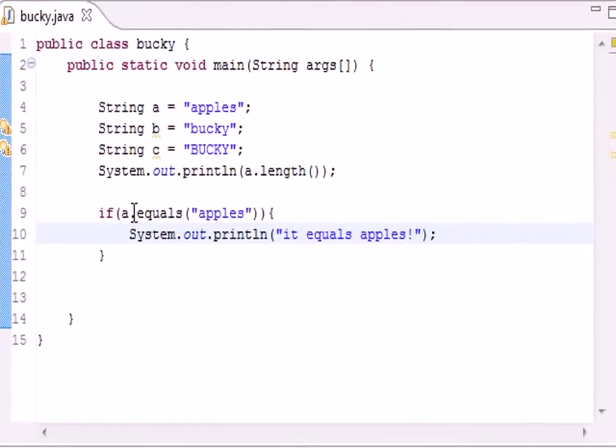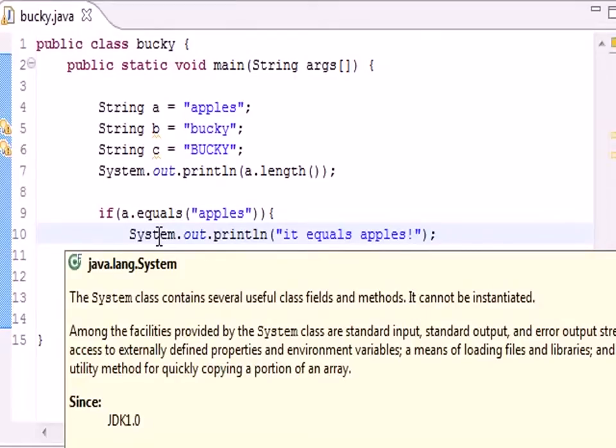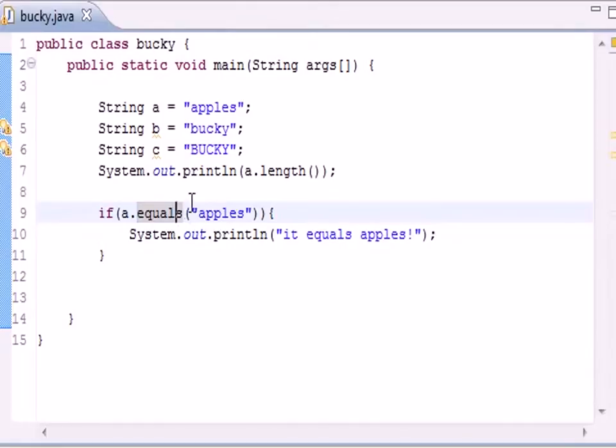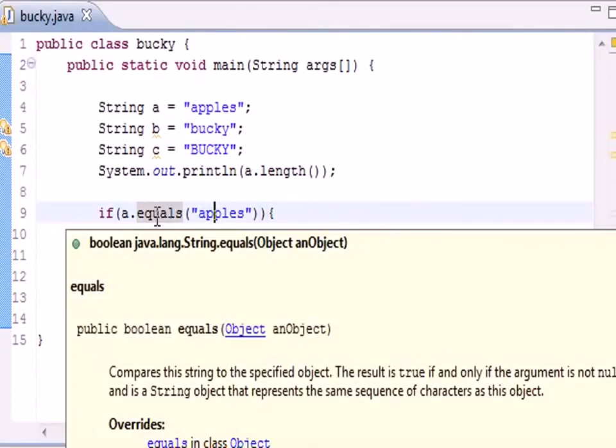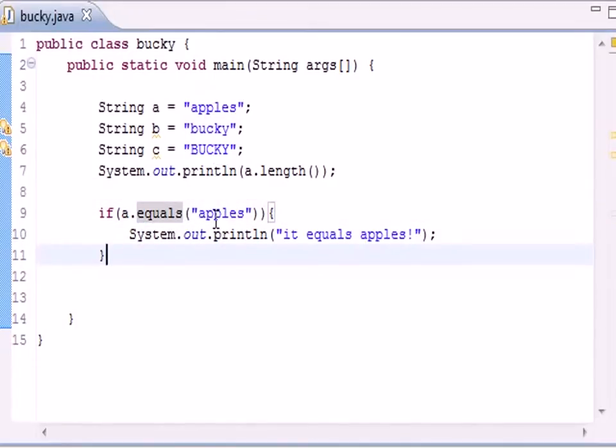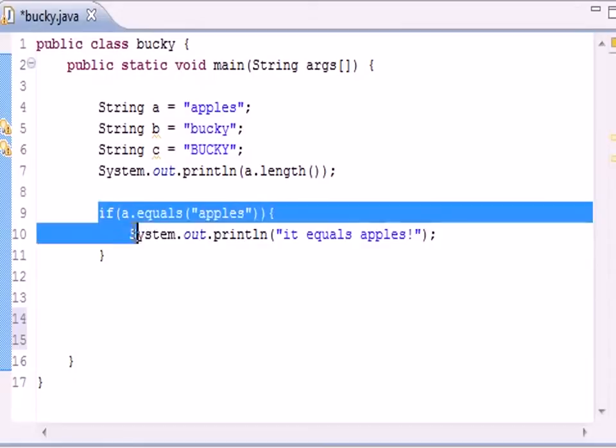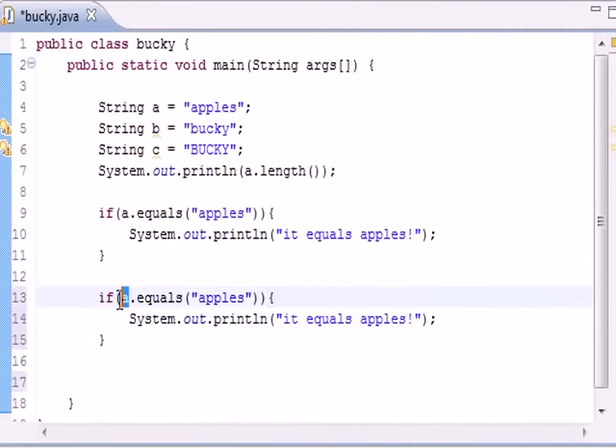So now we have strings A, B, and C. Nothing we've never seen before. Now we already know a couple of cool things that we can do, like System.out.println, and we can get the length of a string using .length. Let me just test this to make sure it works. Good, and now we can see 6 right here. So we already learned a few things, like how we can get the length by calling length from the string class.